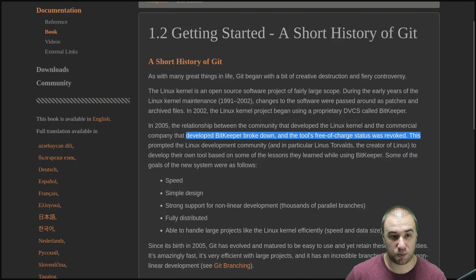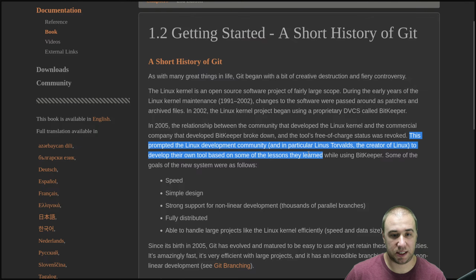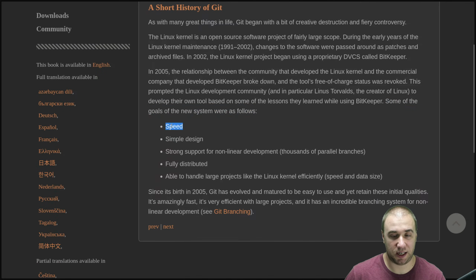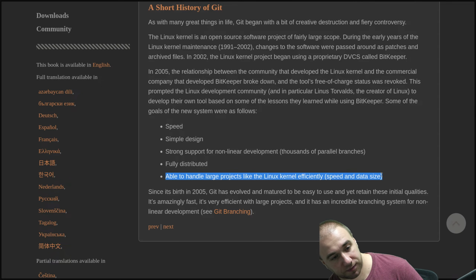Ooh. This prompted the Linux development community, and in particular Linus Torvalds, the creator of Linux, to develop their own tool based on some of the lessons they learned while using BitKeeper. Some of the goals of the new system were as follows. Speed, I guess the other one was slow. Simple design, the other one was complex. Strong support for nonlinear development, thousands of parallel branches. Fully distributed, and able to handle large projects like the Linux kernel efficiently. Basically, speed and data size.